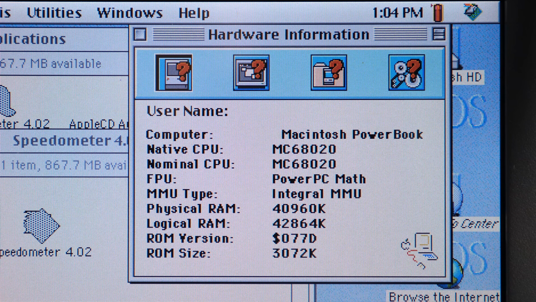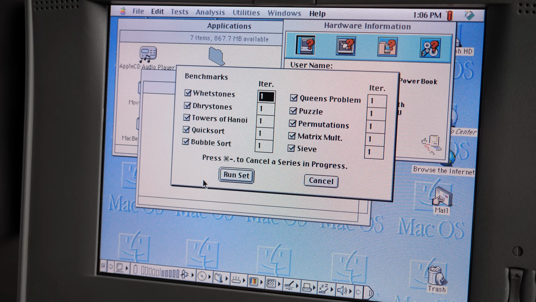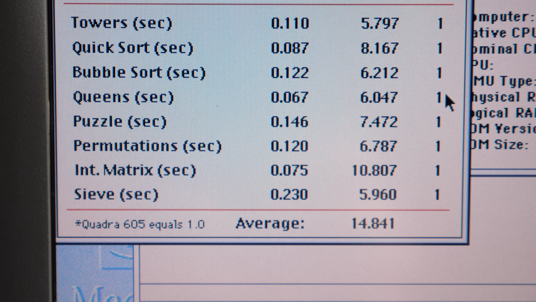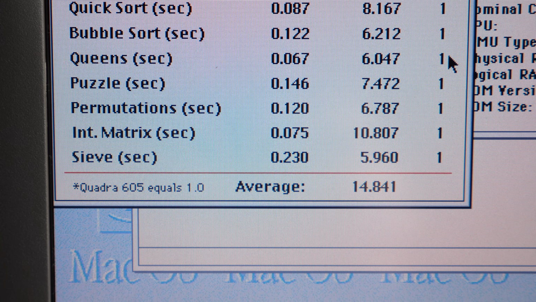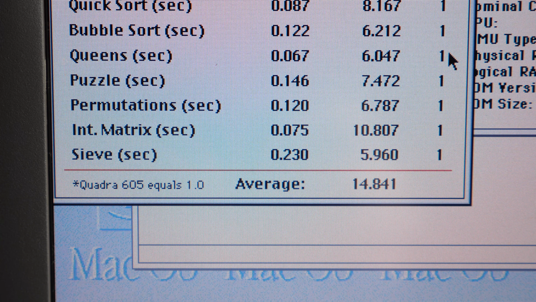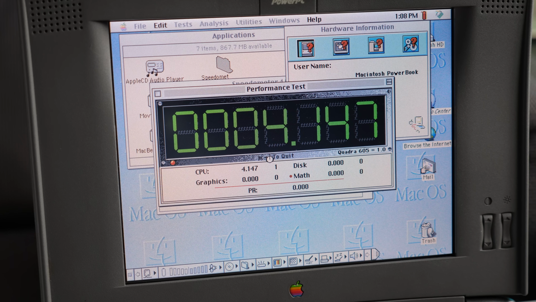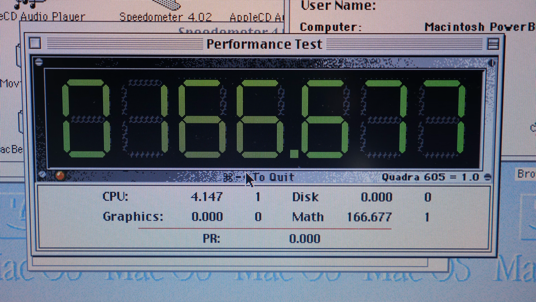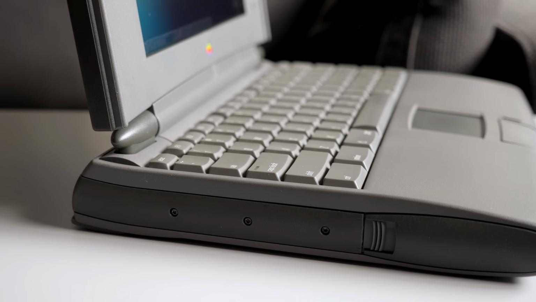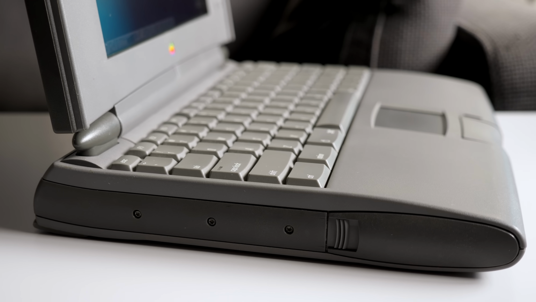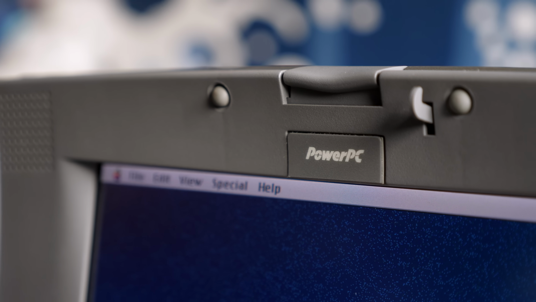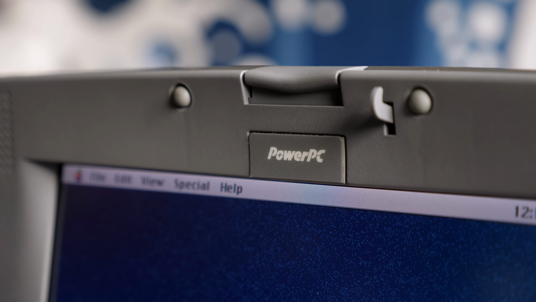While Speedometer didn't report the correct CPU in the machine, I think this was just a display bug. The application itself was definitely PowerPC native. And the results bore this out with an average benchmark score of 14.8. That big jump was largely due to the FPU, though, as the performance test showed the true numbers. Math operations scored a blistering 166, but the raw CPU score was just a bit above 4. While that means this 100MHz PowerPC chip is 4 times as fast as the 25MHz baseline Quadra model, it also reveals a major limitation in the upgrade. It simply wasn't as fast as it could have been.